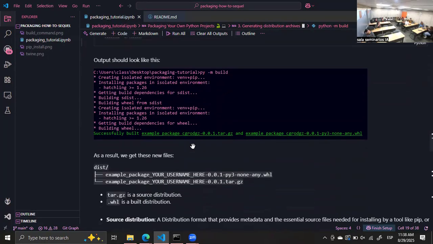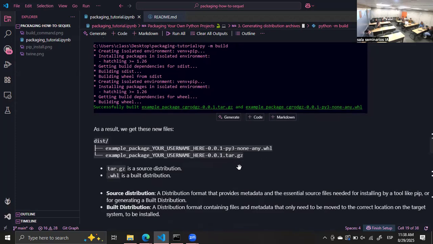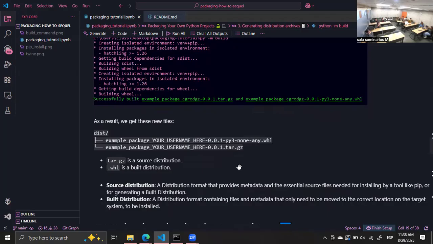The first one is the same name as the directory, right? Example package, your username. In my case, my username is there. But it's going to be a wheel file with the extension .wheel, and the other one is going to be a .tar file. The tar file is a source distribution, sorry. And this one is going to be in charge of generating the files that are essential for tools like pip, which will make the user able to install your project.